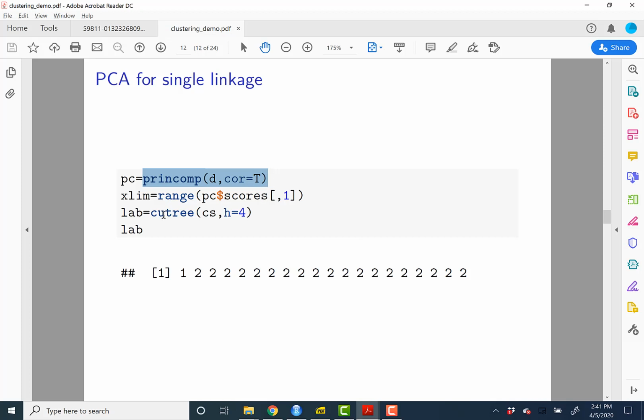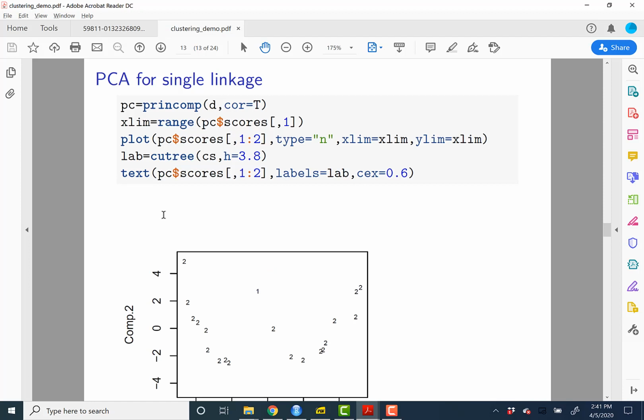So let me go down. Yeah, so I have this prcomp which I've implemented on my distance matrix, and what I've done is I plotted the first two PC scores. Why two? Because I can plot the first two elements. So I have these first two PC scores. This is the data set, and I'm also labeling these points. The labels are coming from this cut tree function that I showed you just now.